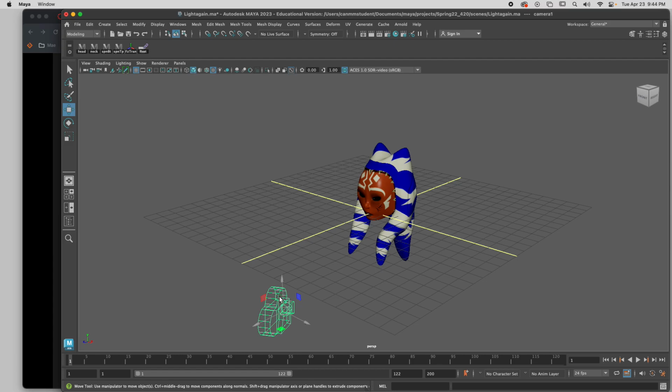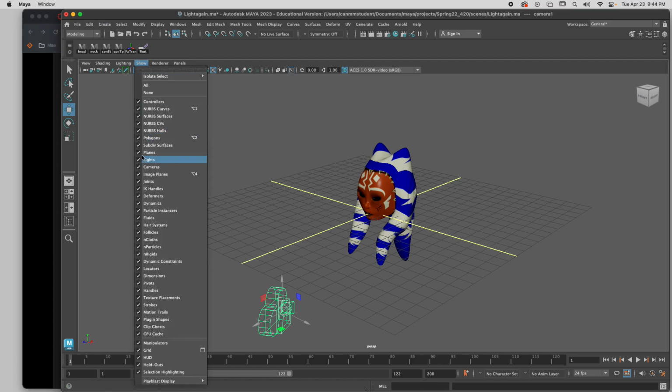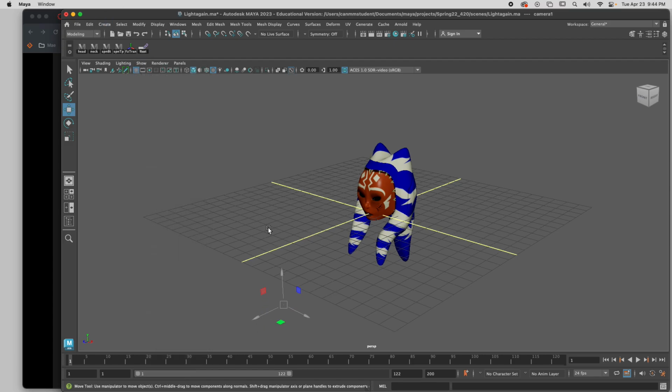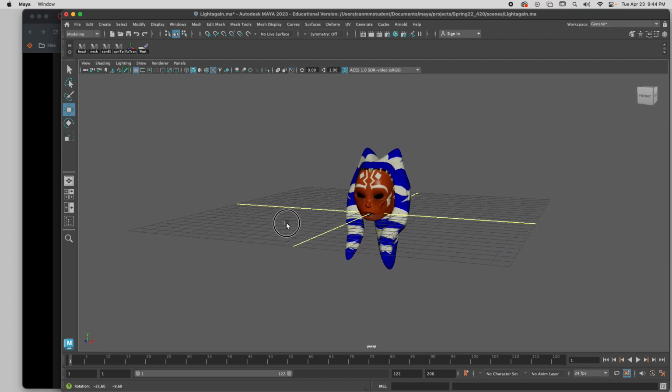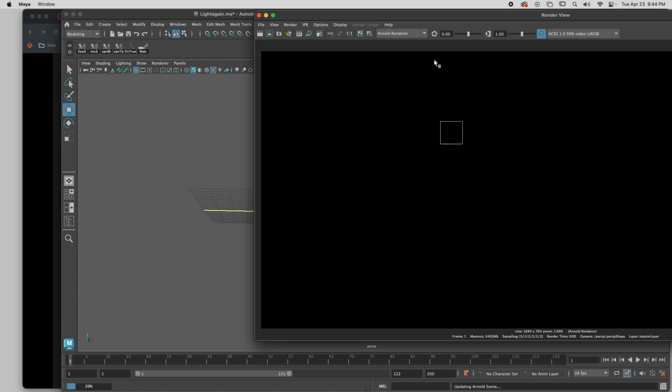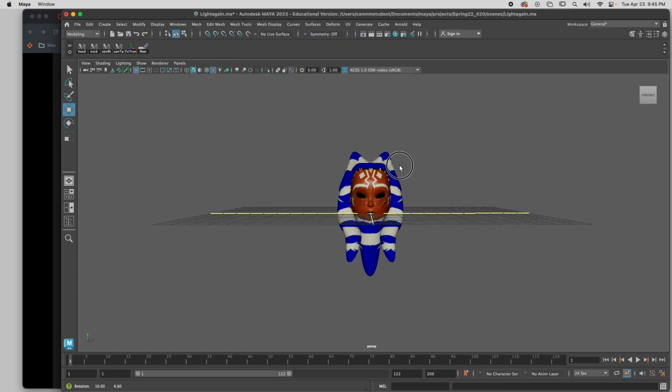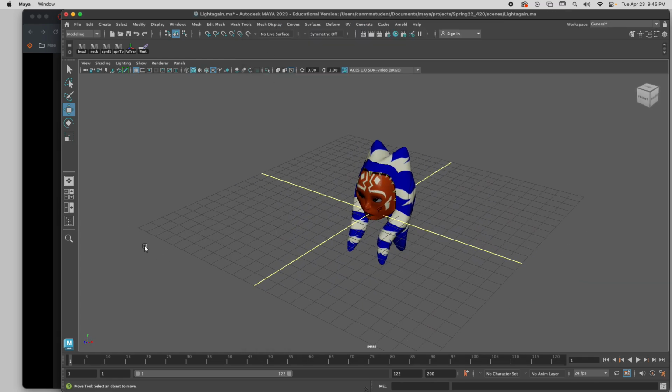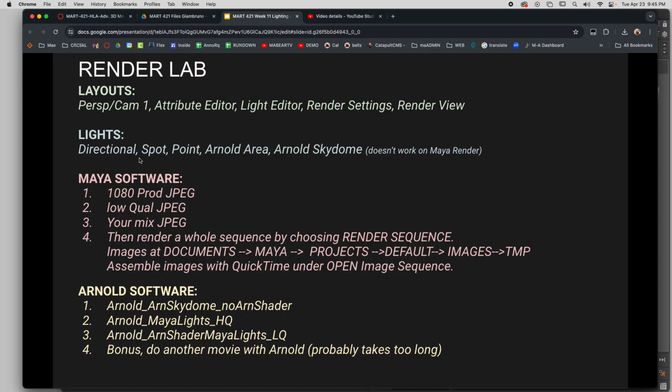If I don't like seeing that camera there, I can always hit Show and turn off my camera, so now I can't see it. And now I can move around here, but my render is always, oh, you can't see, I don't have any lights yet. So let me get to that point. I jumped ahead. All right, camera.